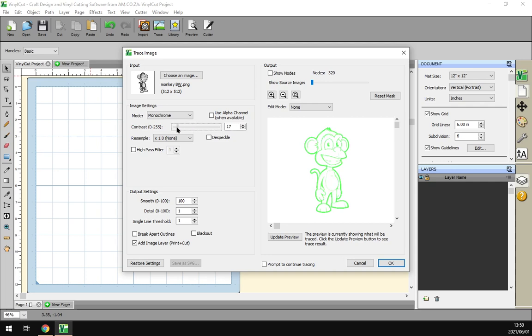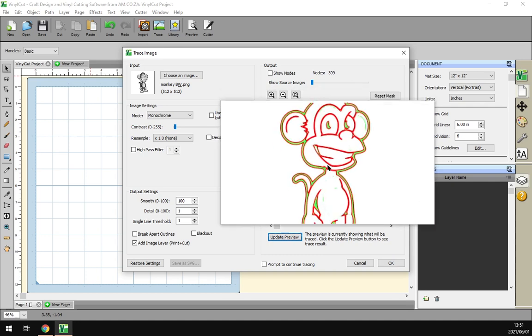what will be cut. So if you want a bit more of an outline type cut, you can always do that, and click update preview. Now we can see it's basically only cutting all the outlines.